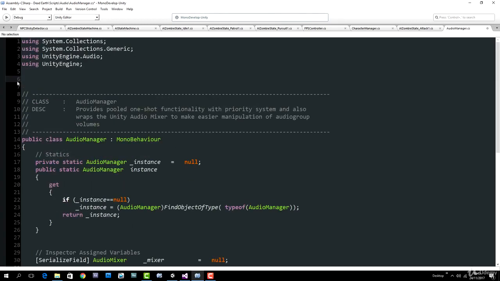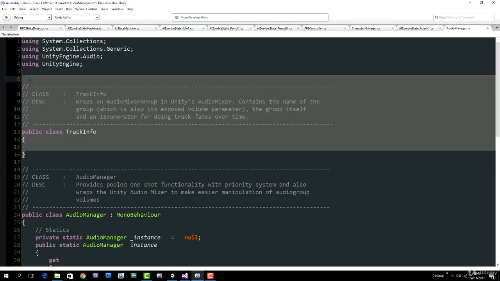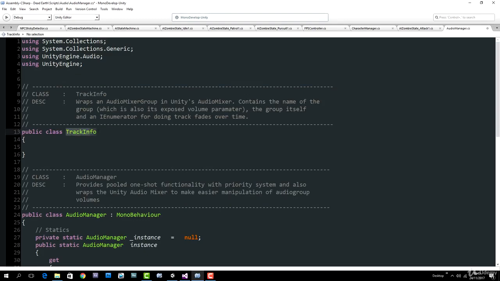So just above my declaration for my audio manager, I'm going to create a new public class called TrackInfo. Notice that although Unity calls them audio mixer groups, I'm still going to call them tracks in my audio manager. A TrackInfo object will store all of the information we need about one audio mixer group. And then in our audio manager, we will store all of the track info objects in a dictionary so we can access them easily by name.